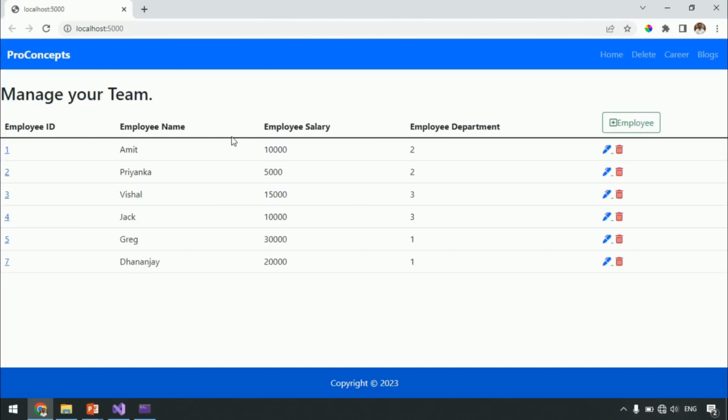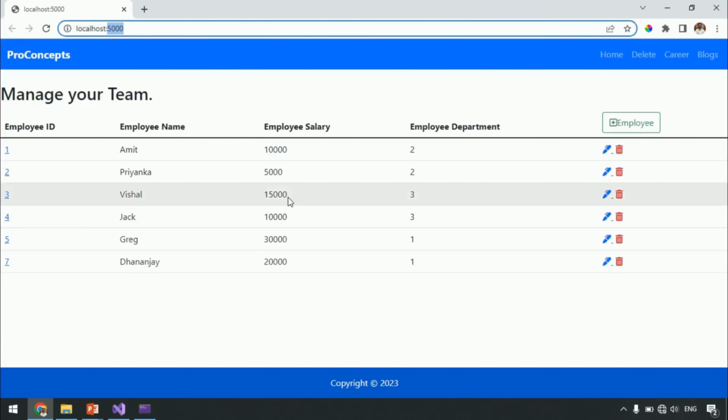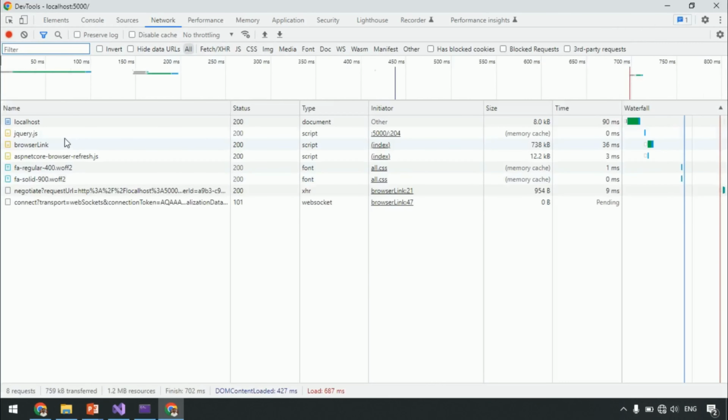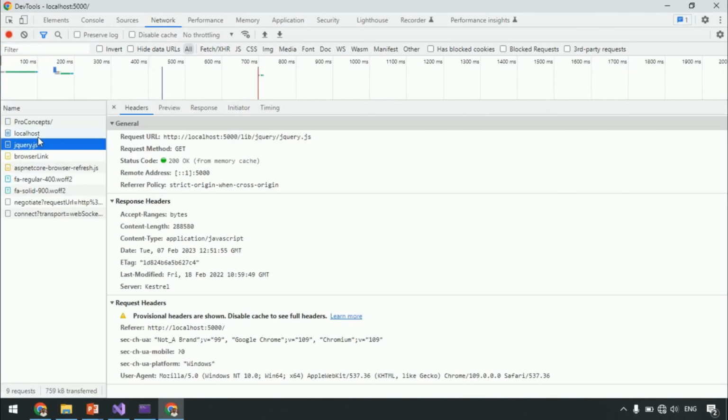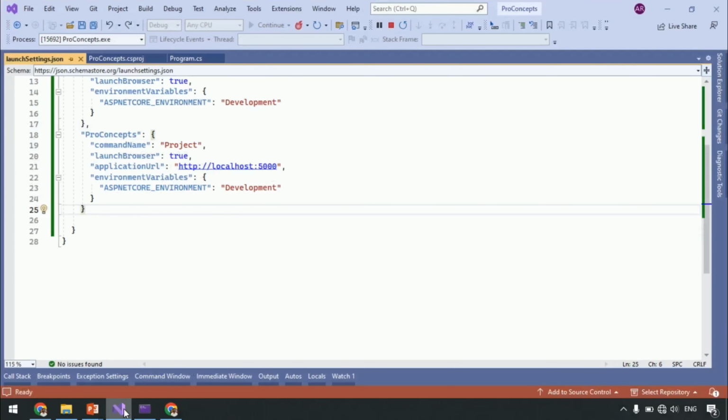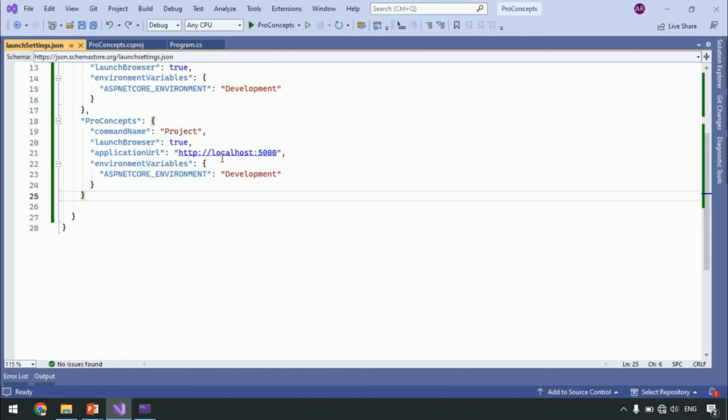See, listening to port 5000. And if you press F12, within the network tab, press F5, select any request from the left, and within the response header, you can see the server is Kestrel. So we successfully created a launch profile if we want to use Kestrel as a web server.